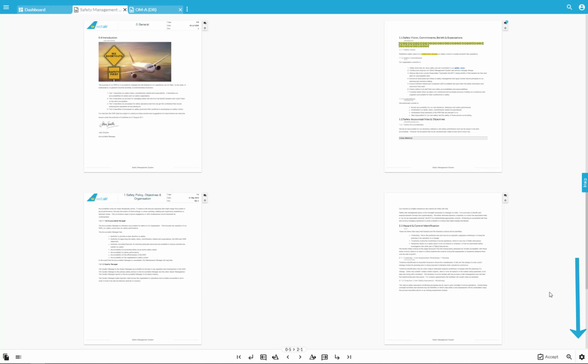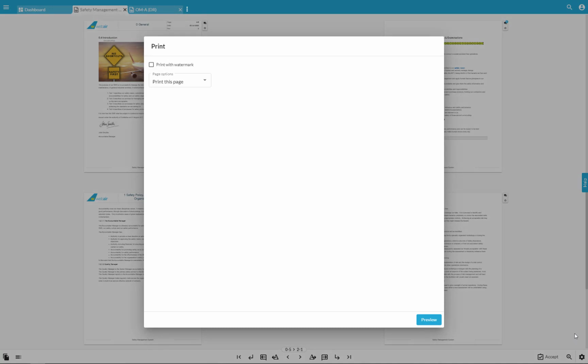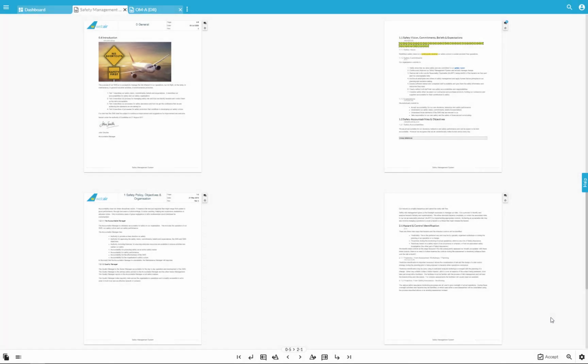Next, we have Settings, where we'll be able to find the print function. This will allow you to print the page you're reading, or you can select pages of the document, or select the whole document. You may also have the option to print with or without watermark, depending on the admin settings of your site. And finally, under Settings, we also have Review Mode. This simply allows you to open the document in review mode.